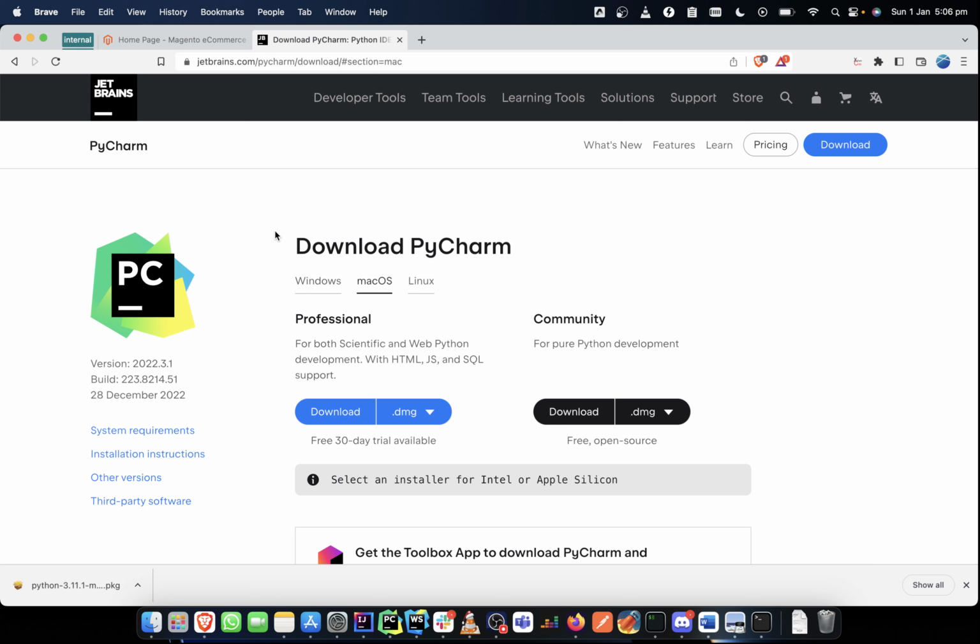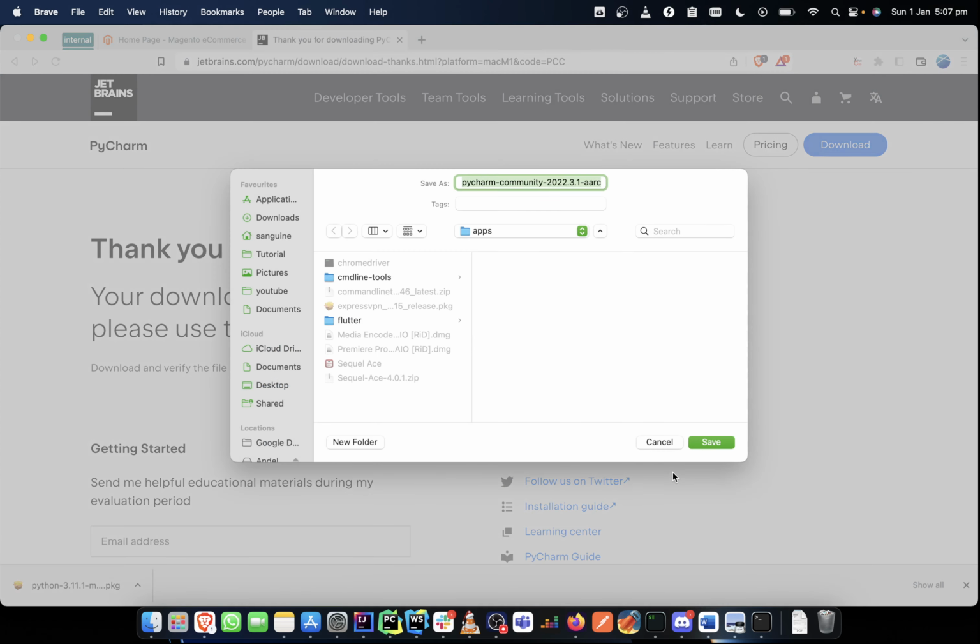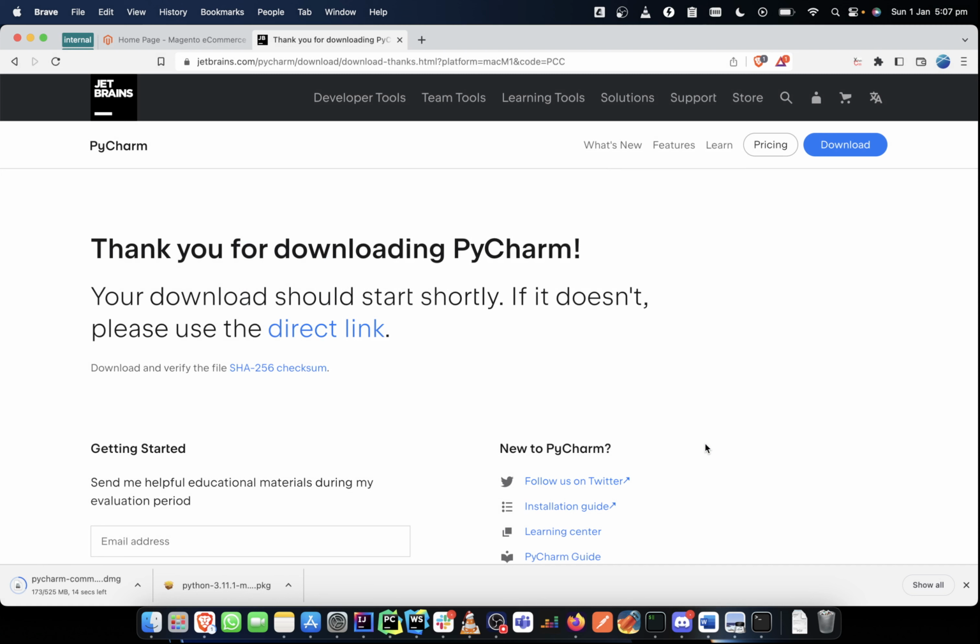But it is important to say that when you are downloading your IDE, when you're using a Mac system particularly, you need to check the type of chip that you have. So you check if it's a silicon chip or an Intel chip. If I use a silicon chip, this is what I'm going to download, and it's going to download automatically for me. And if you're using an Intel chip, you pick the one for the Intel version.